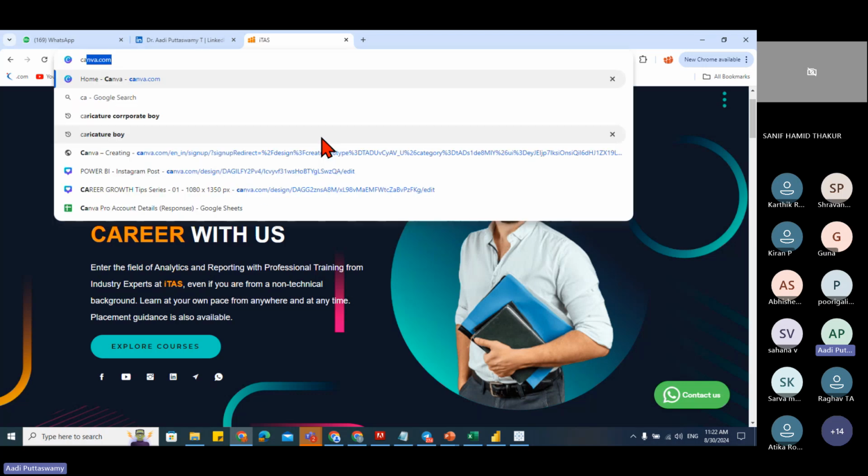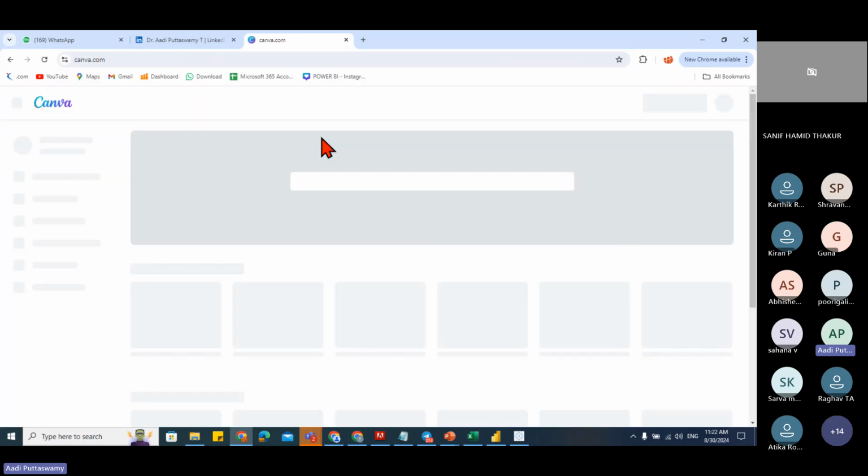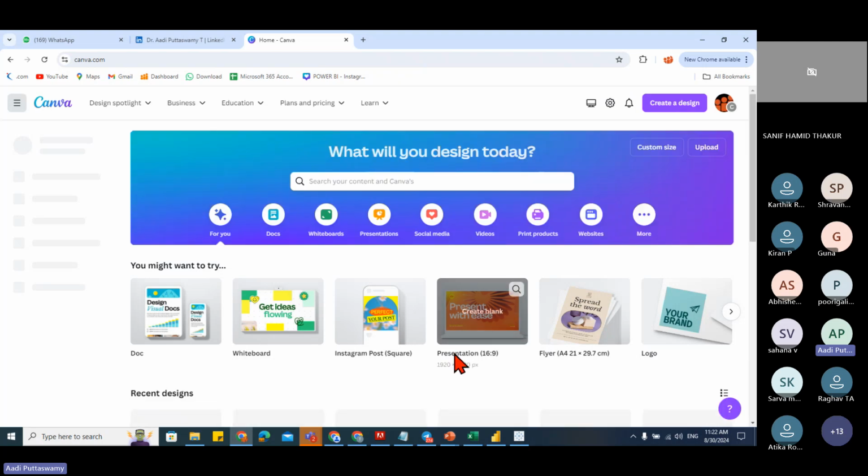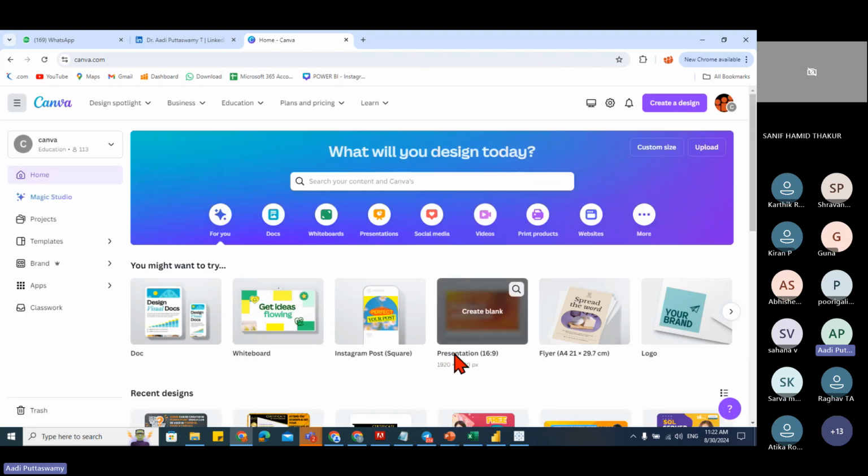Now I'll just go here. I'll open canva.com and here I'm already logged in. So this is my Canva layout. It is a very, very simple online designing tool. There's a big course itself for that, but since we don't have much time, whatever is possible in this given time, I'll explain so that you people can design whatever you want.